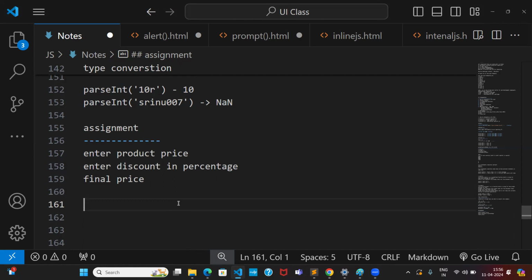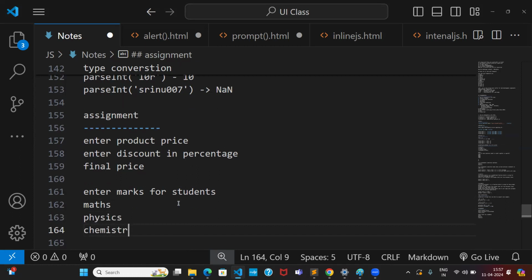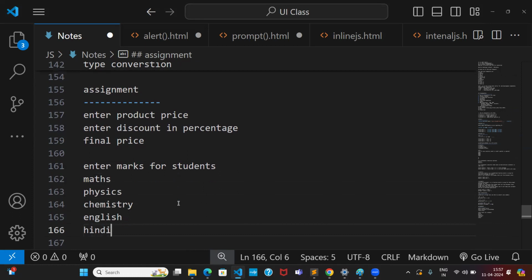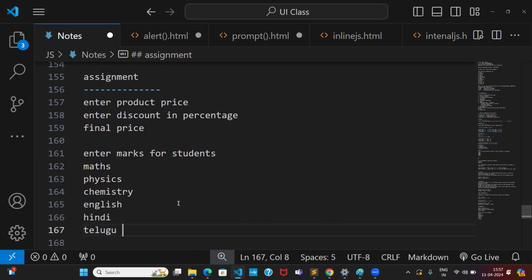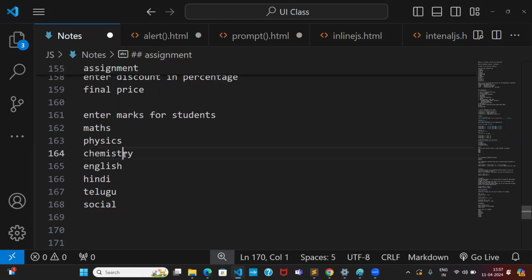So this is the first assignment, and one more thing. Enter marks for students. First enter marks for the first student. Enter marks for maths, physics, chemistry, English. I don't know the spelling for chemistry. Okay. English, Hindi, Telugu, social, and finally 1, 2, 3, 4.